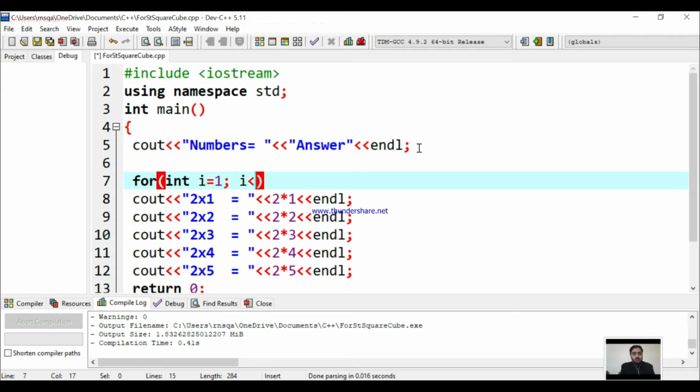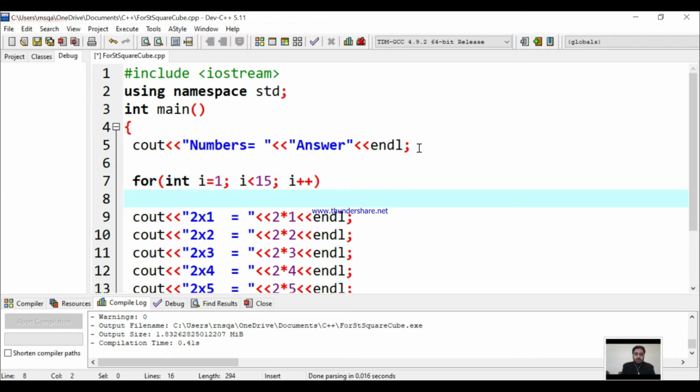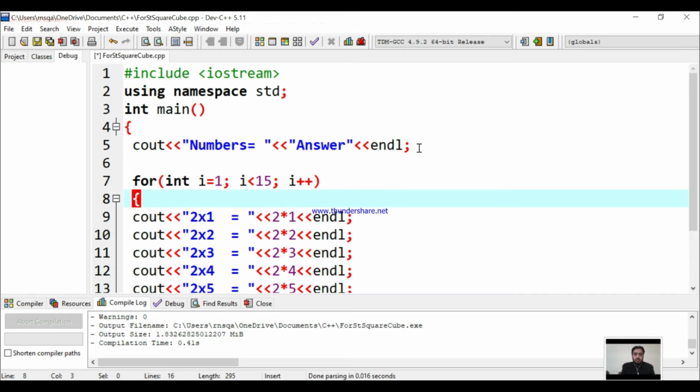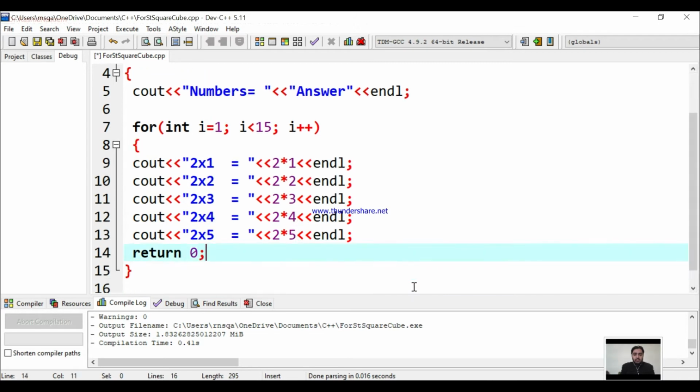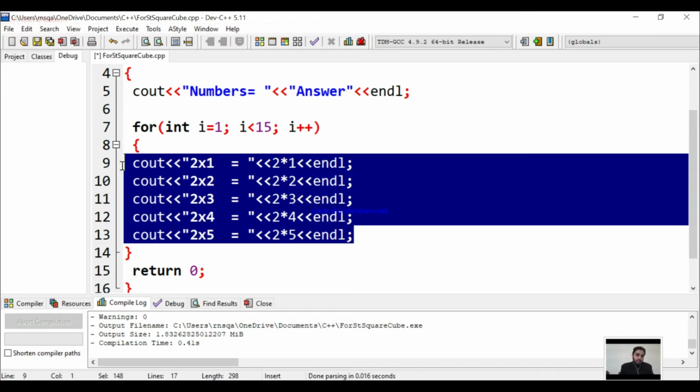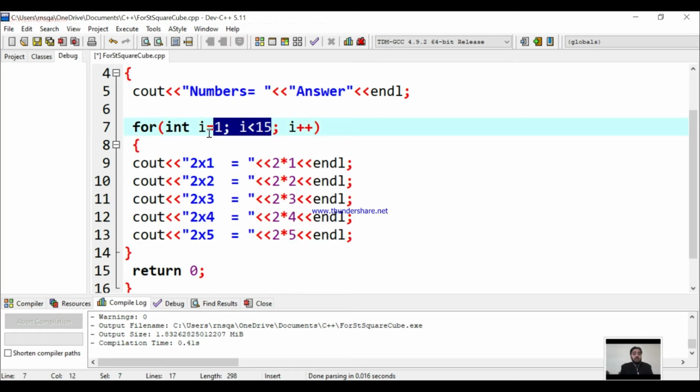it's up to the requirement of the user. We want the table of 2 up to, for example, 15, so less than 15, and i plus plus as the update statement. Then enclose all these statements in the body. So we will see these statements printed on the screen how many times? 14 times.